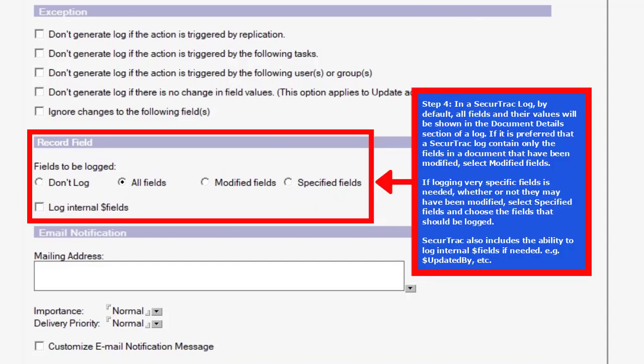In Step 4, in a SecurTrac log, by default, all fields and their values will be shown in the Document Details section of a log. If it is preferred that the SecurTrac log contain only the fields in a document that have been modified, select Modified Fields. If logging very specific fields is needed, whether or not they may have been modified, select Specified Fields and choose the fields that should be logged. SecurTrac also includes the ability to log internal fields such as $updatedby, and more.